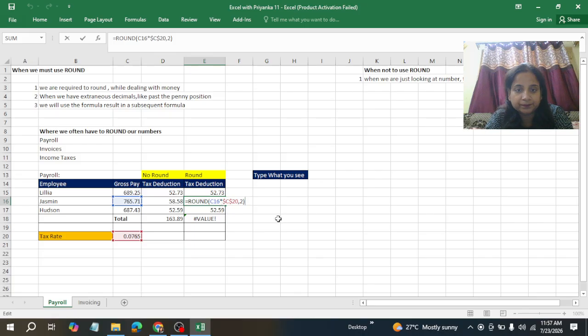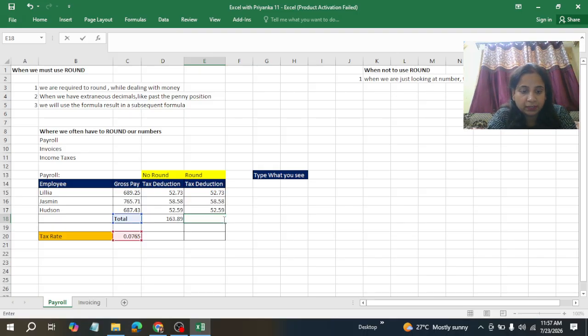What happened? C16 to C17. Why? Here alt equal, control enter. Here see, after rounding the digits, the answer coming is 163.9, and this is just because of the round function.